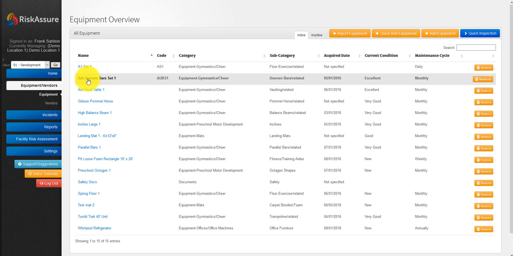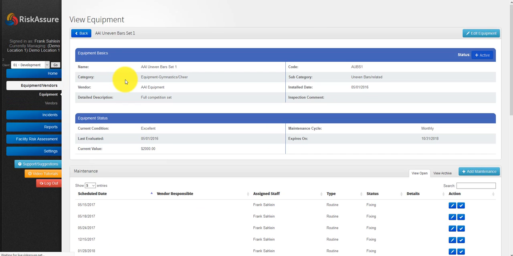Of course, you can click into any piece of equipment that you've already set up and edit that. You will see that all the equipment basics are here, all the things you've set up, and of course this is editable. The edit button is right over here. You can see the status is here as well. You can see other equipment status, the condition, the value, the date it was last evaluated, the maintenance cycle, etc.